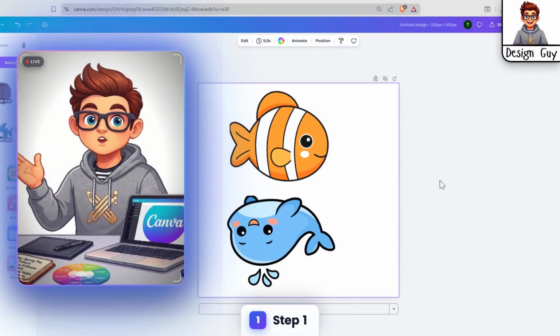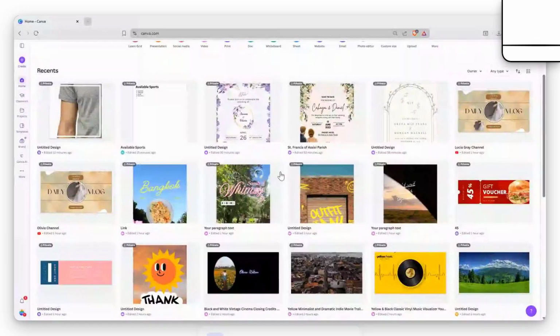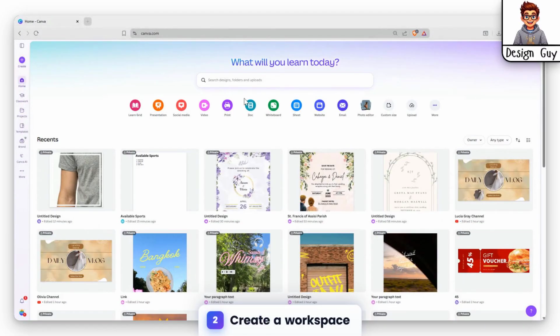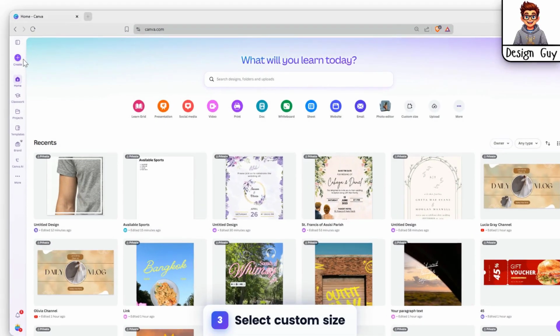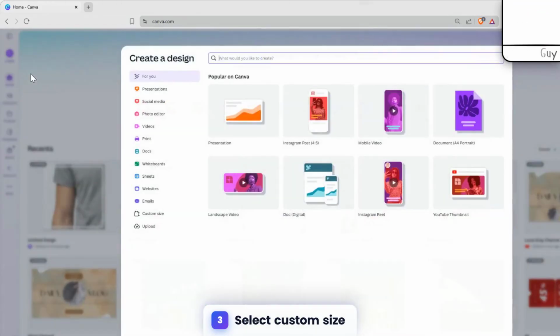I'll show you how to flip images in Canva in just a few clicks. To flip images in Canva, first create a new design by clicking the Create a Design button on the homepage. Click the Create button, then select Custom Size from the options.